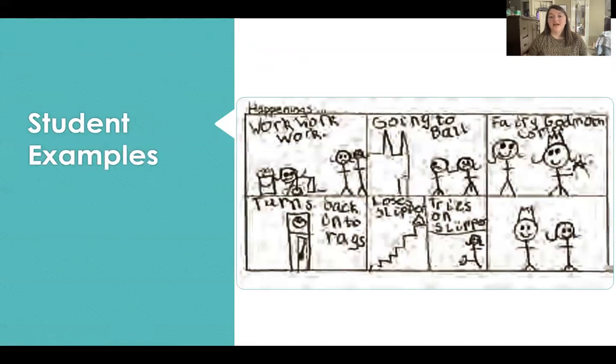Here's an example. This one I really liked. It's kind of blurry, but you can tell it's based off the book Cinderella. In the first box, you can see they're saying work, work, work, and there's Cinderella scrubbing the floors with her 2 stepsisters. Then the sisters go to the ball. Then it says she's crying for her fairy godmother, and she shows up and she goes to the ball. They missed a few parts, but you can tell what the story is. It turns back to her old rags, and then she loses the slipper, then she tries on the slipper, and then she is happily ever after with her prince. I really liked this example. I thought it was really cute.